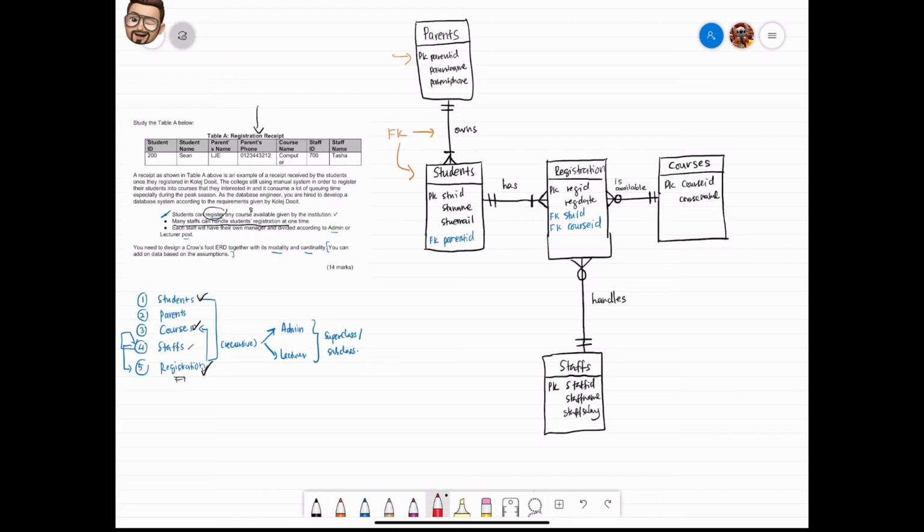So as I said, one relationship, we have one foreign key. So where to put the foreign key? On the many side. So the foreign key over here that we can have is staff ID.